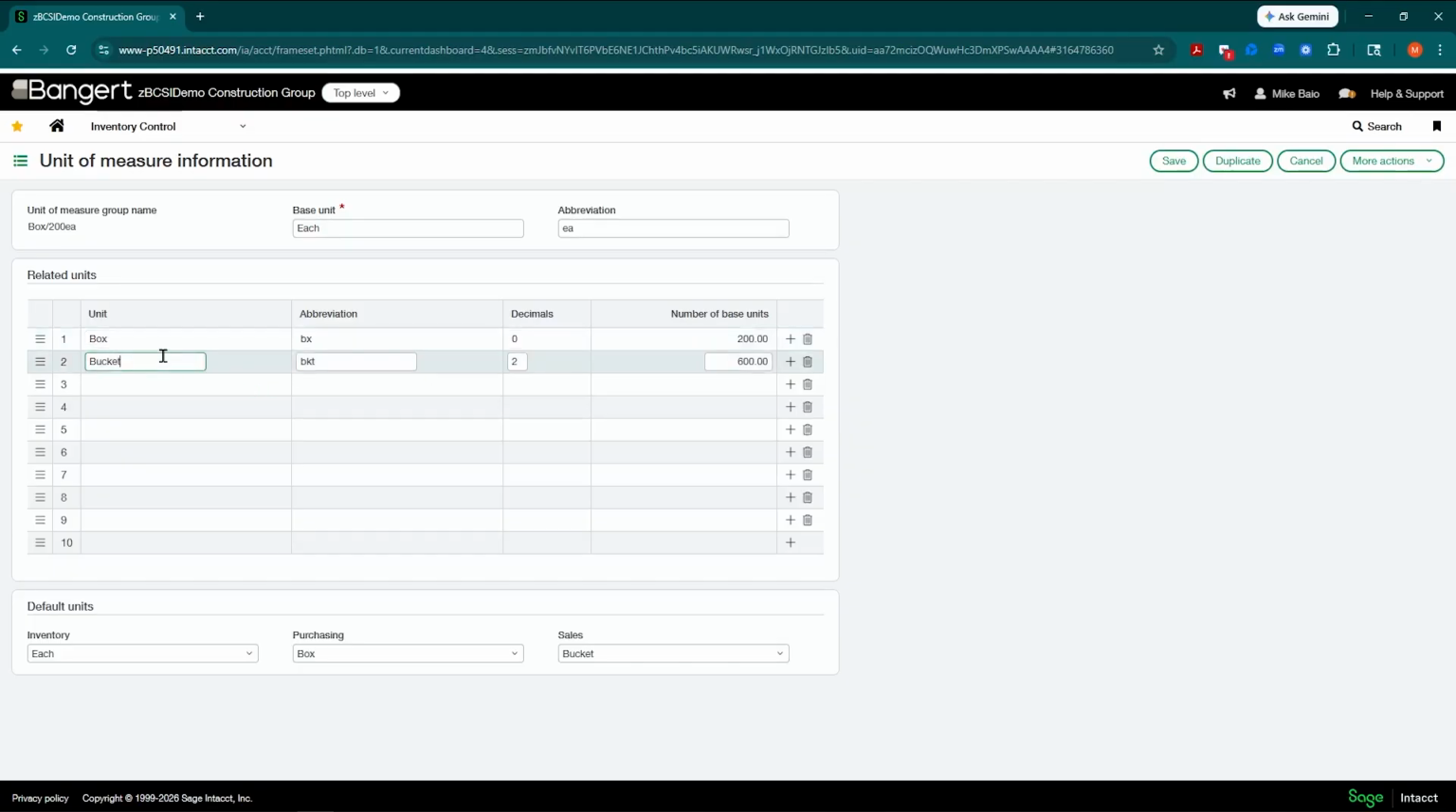Then maybe I store by the bucket or the container, crate, whatever it might be. I might want to set up a unit of measure conversion for the bucket. And so in this case, it's a bucket, and inside a bucket, it can hold 600 quantity of nails. So you can make these conversions ahead of time.